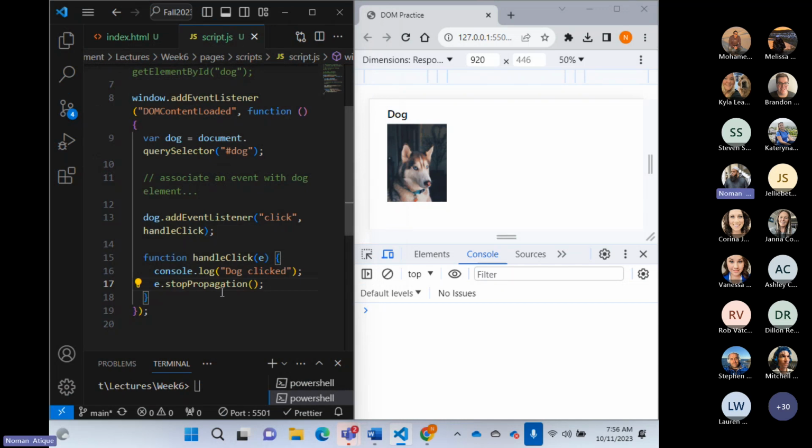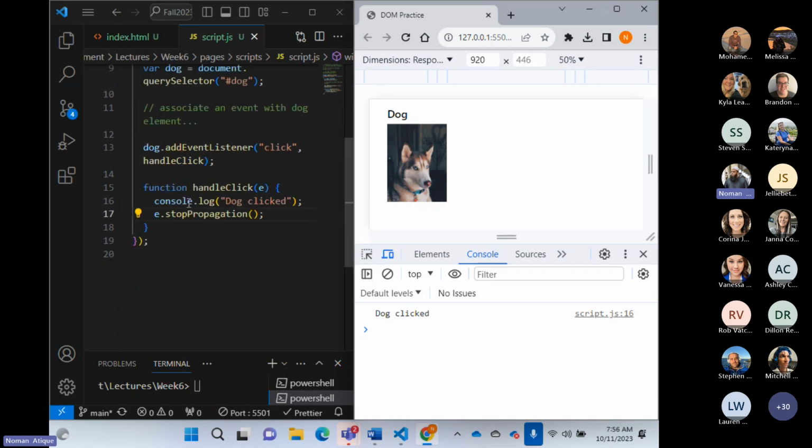Stop propagation does what? It stops the propagation of the event from child to parent. So if I click on this one, it just keeps this click on the dog. Do you guys remember we did something with the body click as well? It won't take that to the body. So again, just remember stop propagation. E is an important thing, and we'll talk about this one.